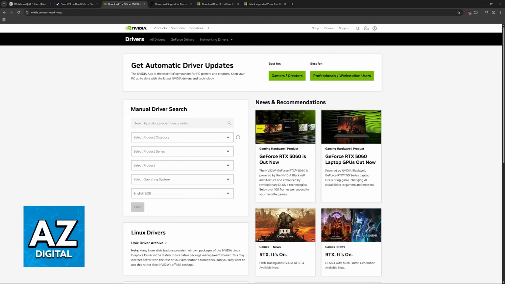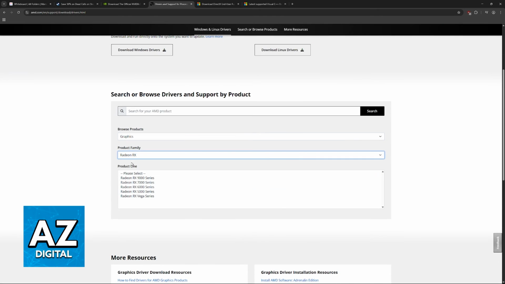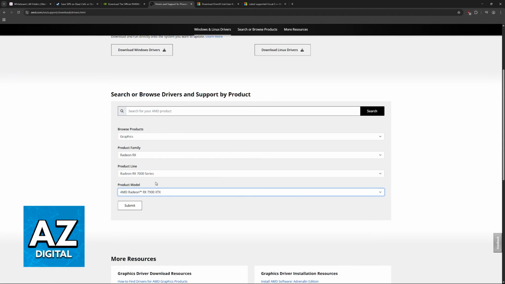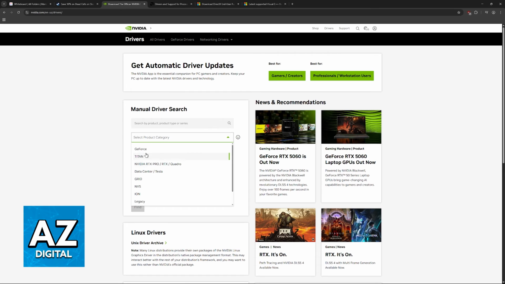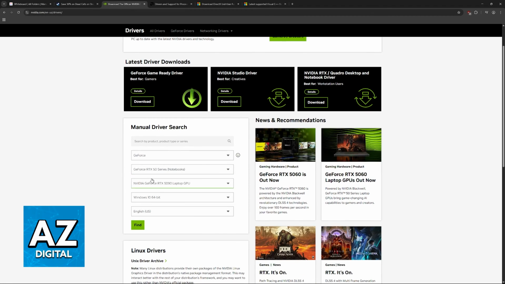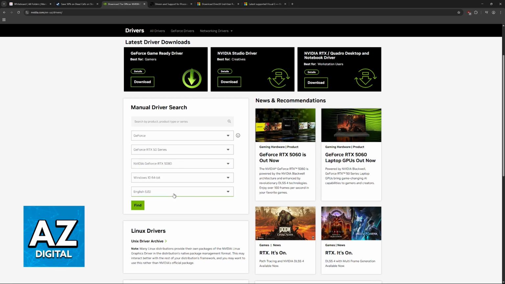So if you know your GPU model, just visit the specific manufacturer's website, like NVIDIA or AMD, and look for your video card here. So for example, mine is the Radeon RX 7000 series 7900 XTX. For you, it could be the GeForce 50 series, and then let's say, for example, 5080. So you just choose it here from the list and download the latest drivers available.